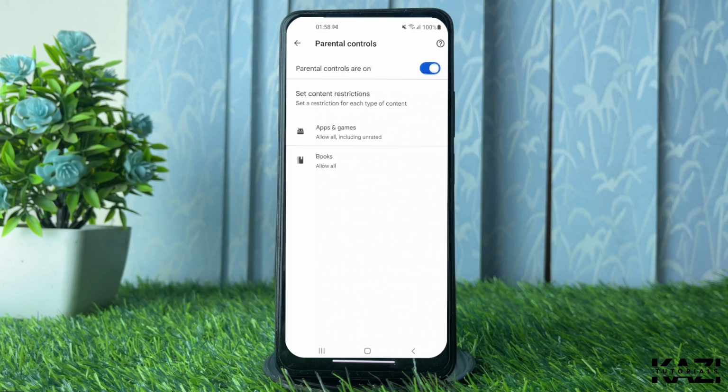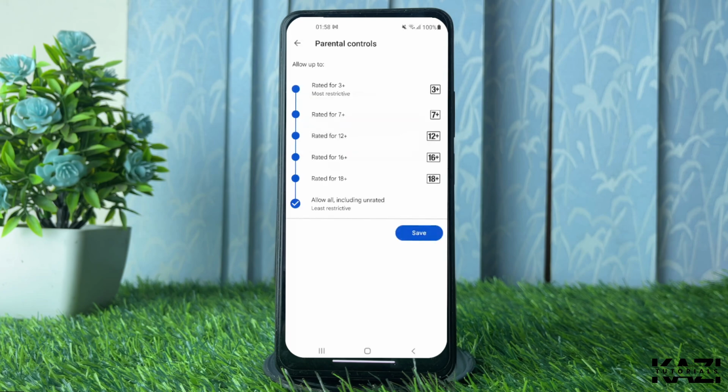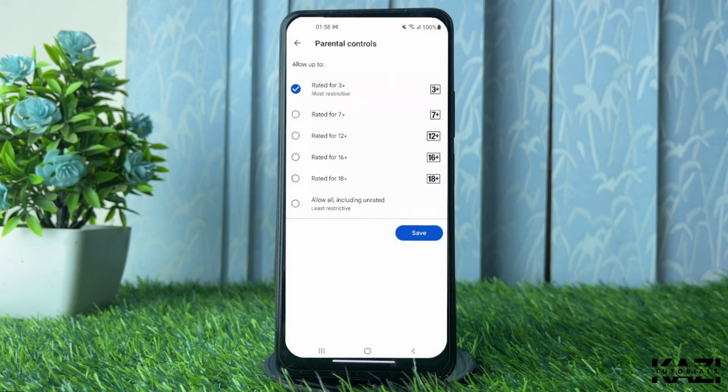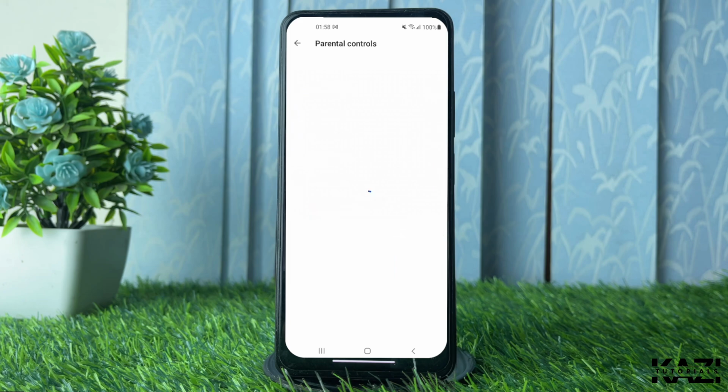Alright, right after that you need to go to the apps and games. So select this one, and now you need to select the first option, rated for 3+. If you tap on these, the other games, the games which are rated for 7+ and 12+, 13+, 16+, 18+, all will be removed from your Play Store. So tap on save, and the apps above rated 3+ will be removed.